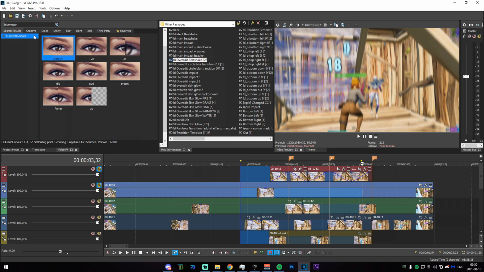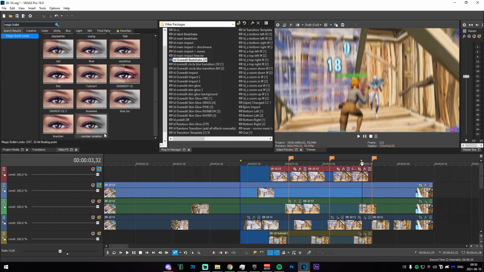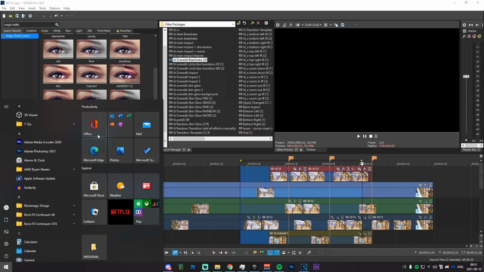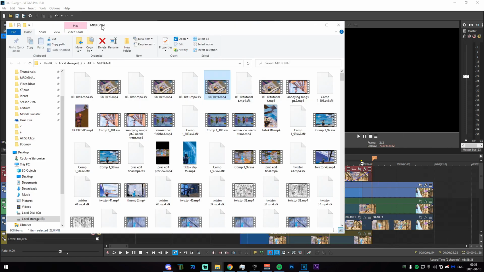So now once we have that set up, we actually only need to apply one Magic Bullet Looks preset. So this Magic Bullet Looks preset is going to be called number isolation right there. And the preset for this will be in the description. So essentially, in order to actually import this, you're going to go to your Windows tab. You're going to search for percent app data percent right there.